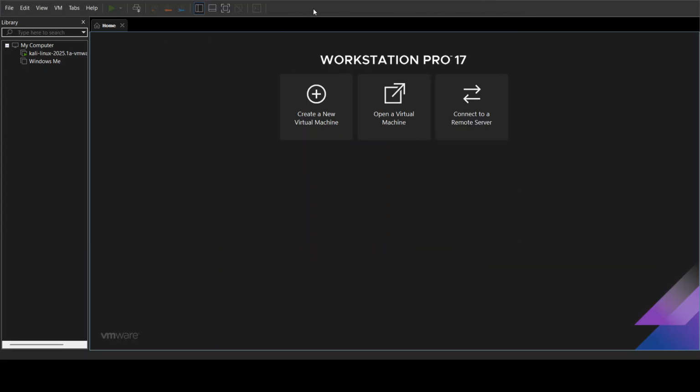And the next bar is also called the file menu bar. So under the menu bar, we've got different menus like file menu, edit menu, view menu, VM menu, tab menu, and some commands or shortcuts created just to make our work easier.